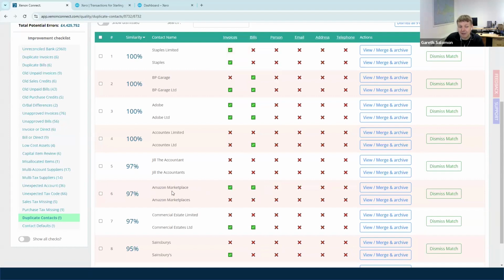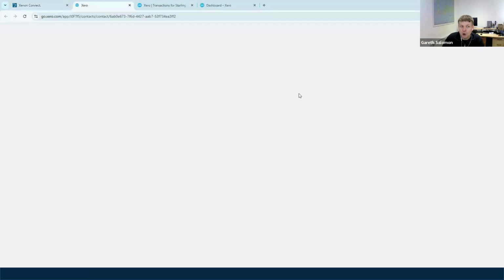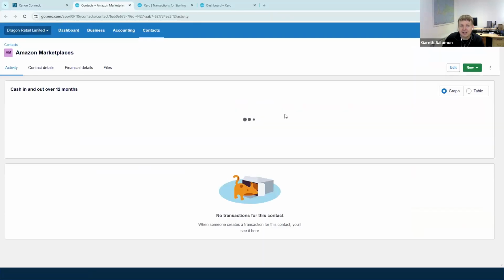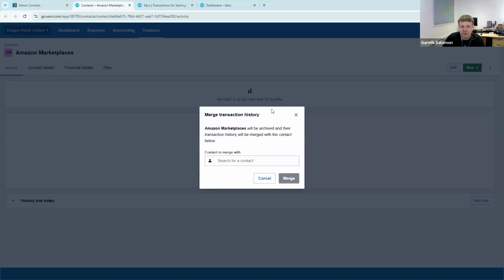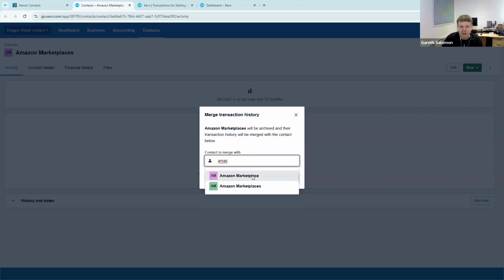It looks like that's the active record we want to keep, in which case we would go straight to the other record, open it up in Xero in a new tab, and then you would go to, let's see where it is with the new system, merge, and then you would start typing in the other Amazon version there. You'd merge it into the one you want to keep, click merge, and that'll get rid of it.